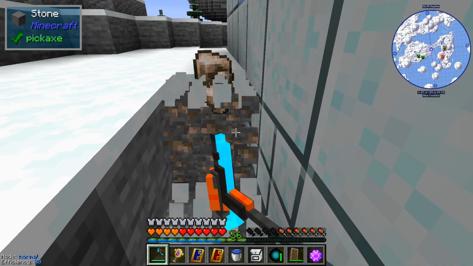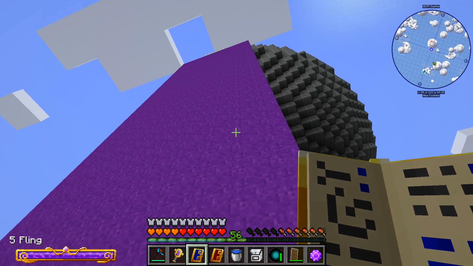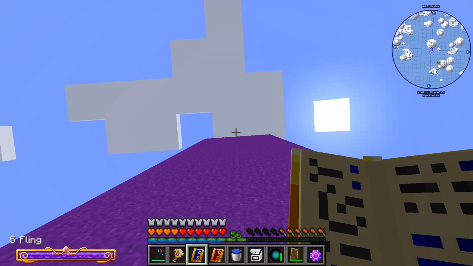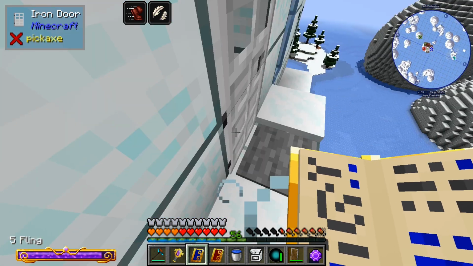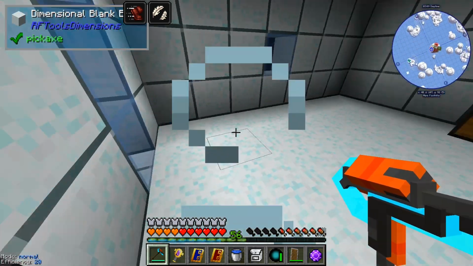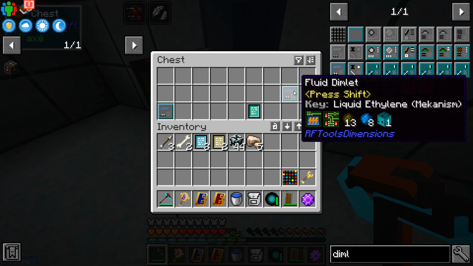Ooh, iron. Well, I don't know what was supposed to be happening here. But whatever, let's go. Whoa. That was quite a fling. Let's loot this one too. Oh, we got some actual pre-made dimlets.